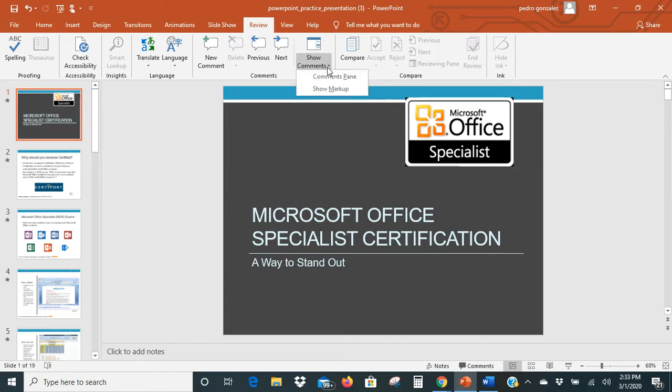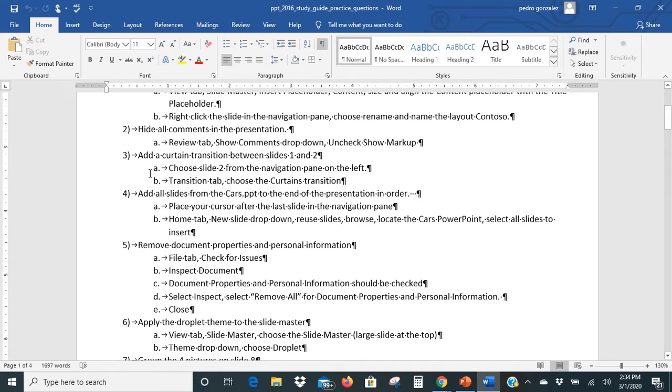So by removing that Show Markup, unchecking that, it'll remove any comments that are in the presentation. So there's step number 2 that we just finished. So number 3, it says add a curtain transition between slides 1 and 2.